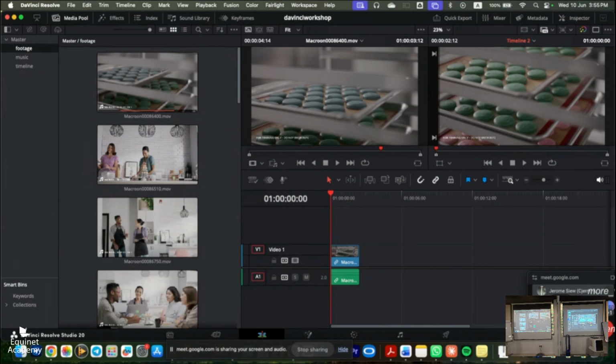So draft 1 is correct. We're working on draft 1, that's correct. Go to footage. Yeah, so you selected the range already, just drag and drop.